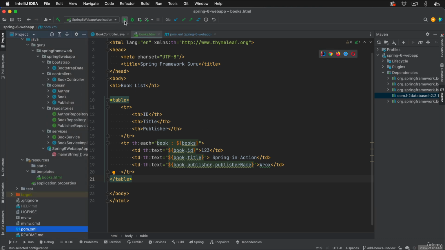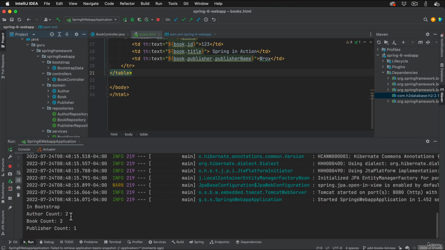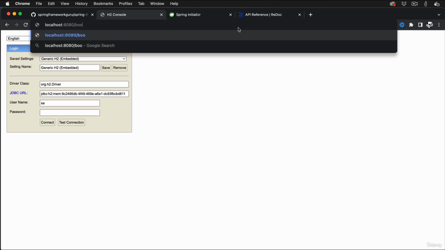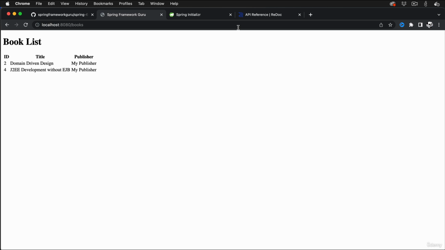So now, let's minimize some of this stuff. I'm going to go ahead and start the application, make sure that initializes properly. We can see that this did come up. We are initializing the data. So now let's come over to Chrome. Remember, we're going to be running on 8080. We're looking at the H2 console, but here, remember, we mapped the property of books in the controller. And now we can see we are generating a book list, and we have 2 books in there, ID 2, Domain-Driven Design, and then ID 4 of J2EE Development without EJB.